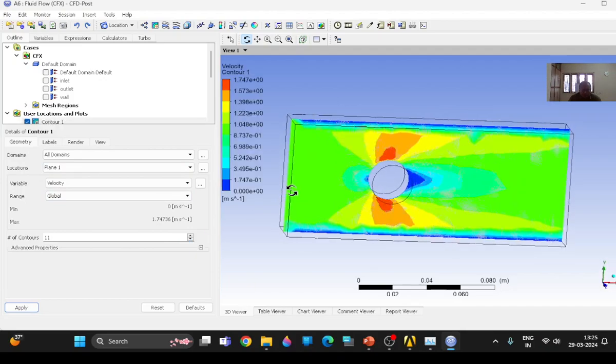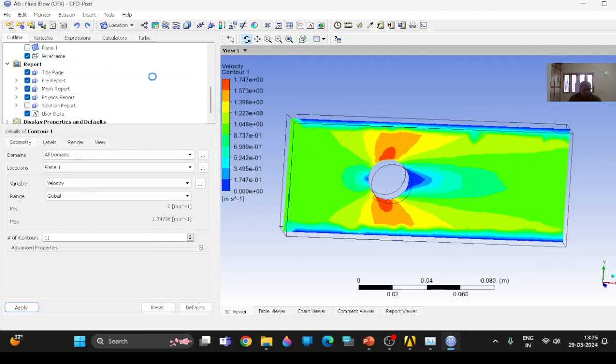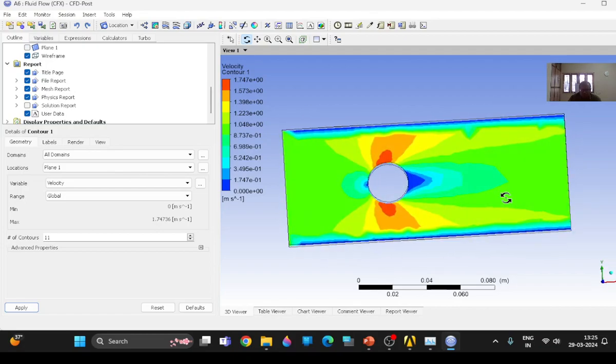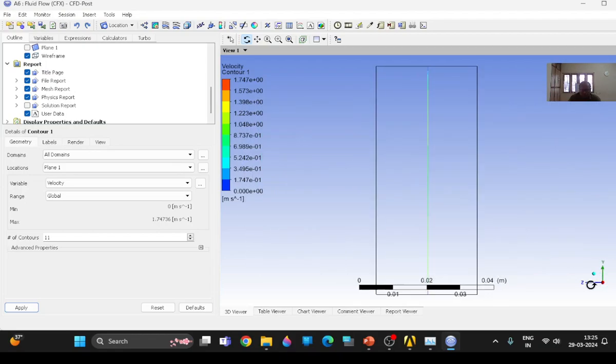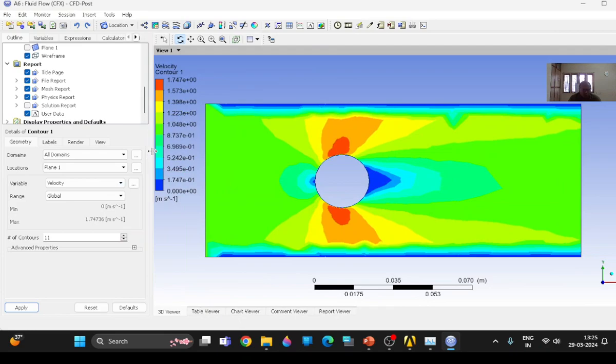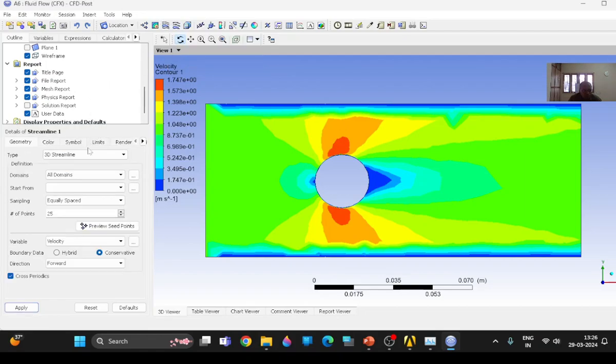If I apply this, the plane is visible, so it is not so proper. Now here, if you see this blue color, here the velocity is 0, and this is the stagnation point, and this is the wake region that we have seen in the beginning of this video. And if you want to see the streamlines, that also you can see, so that you can see how the flow is going.